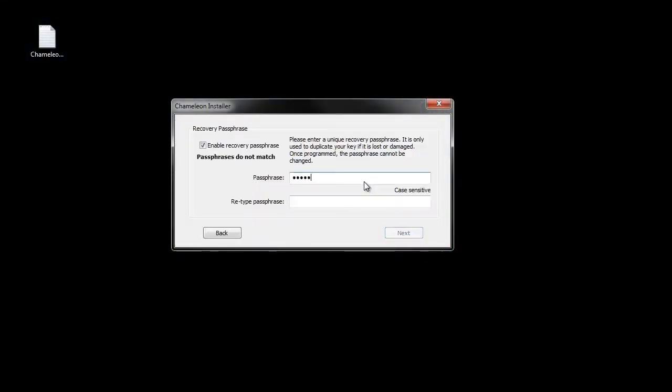The first thing you will do is enter a recovery passphrase. This allows you to create duplicates of Chameleon if it is lost or stolen. Use a long and unique passphrase. Like a password, keep the recovery phrase hidden. Anyone with your recovery passphrase can create a duplicate of your Chameleon. You can choose not to enable recovery passphrase at all. However, that means your data is lost if your Chameleon is lost or stolen.